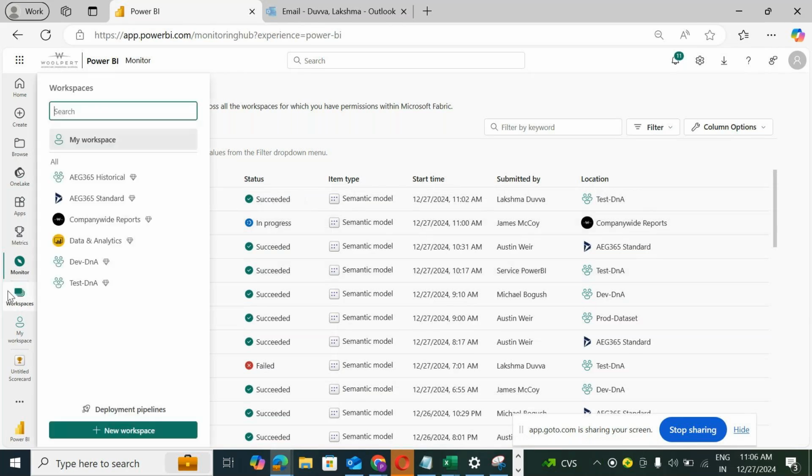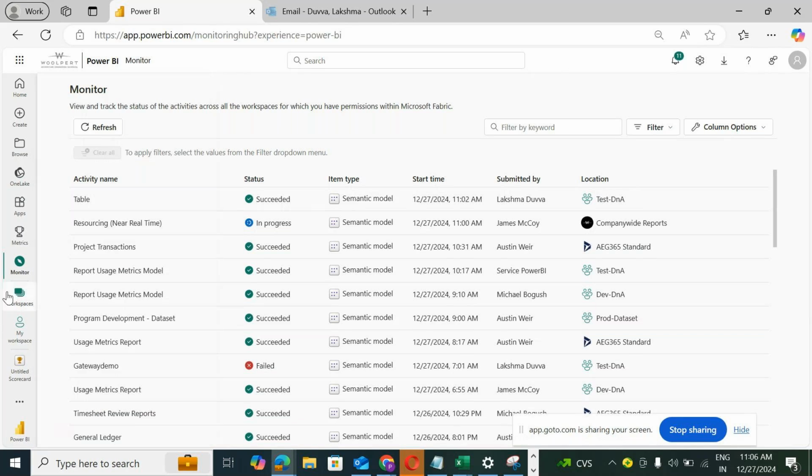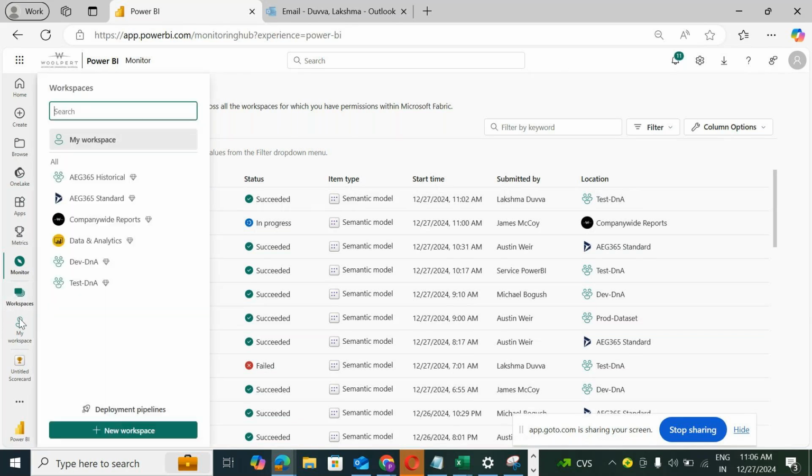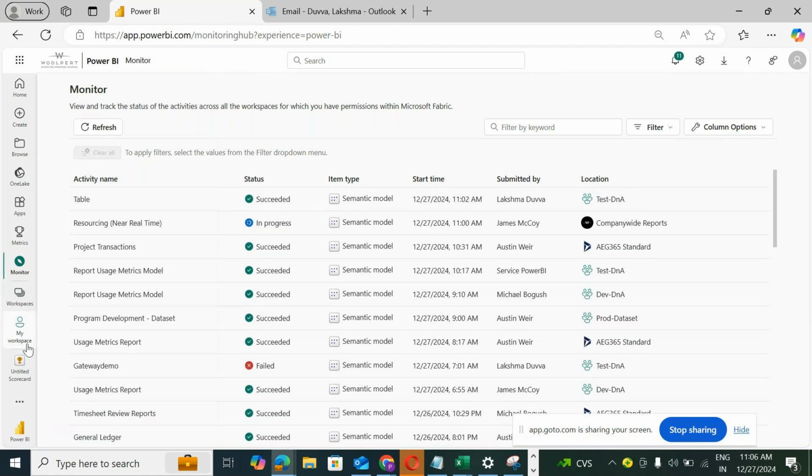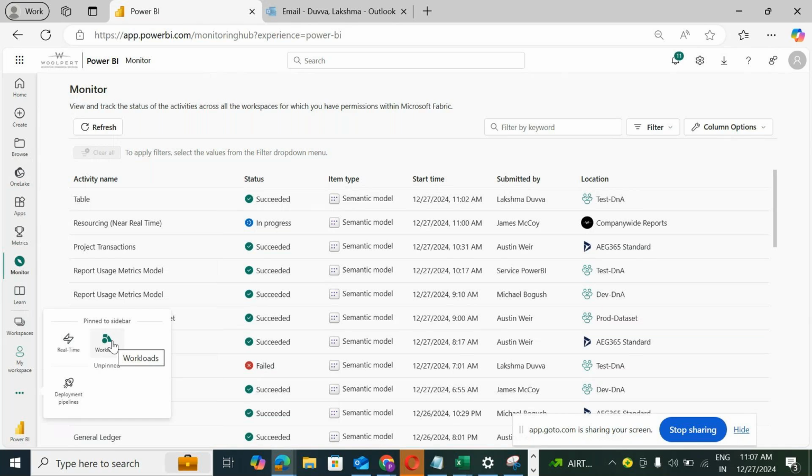Then after workspaces, which I already mentioned, comes my workspace. The untitled scorecard is nothing but a scorecard we are going to cover. Then after that you have deployment pipelines and real-time intelligence. Deployment pipelines we are going to see tomorrow on a high level, but these are related to Microsoft Fabric, so we are not going to cover them. Then after that you have Power BI.